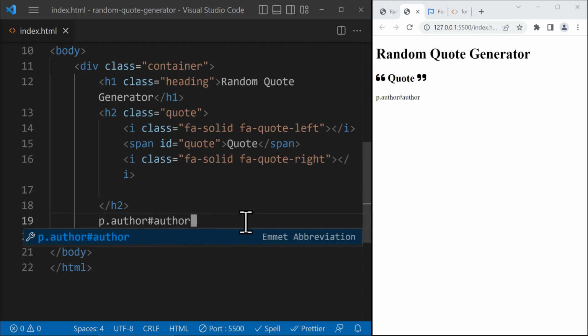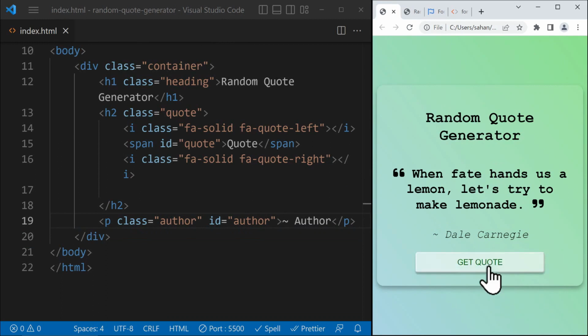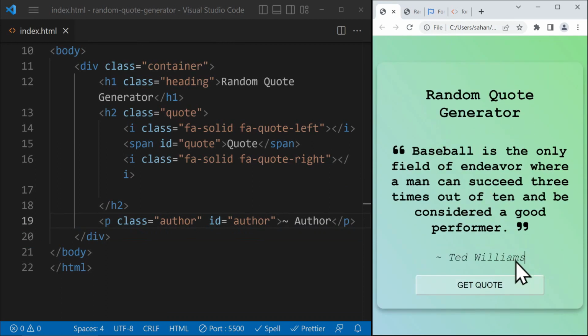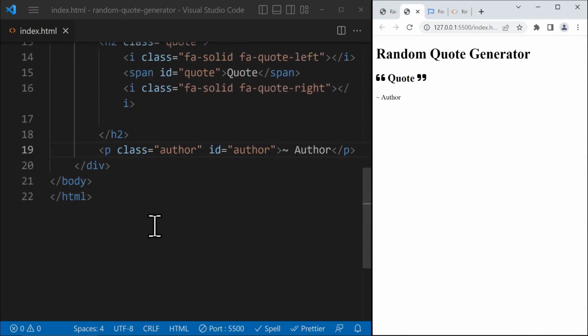And inside this paragraph, we want to add this symbol, and after the symbol we want to say just author for now, hard-coded for styling, and later we're going to have this one dynamically like the one in the final version. So each time you get a different author and different quotes. All right, so finish with this part.